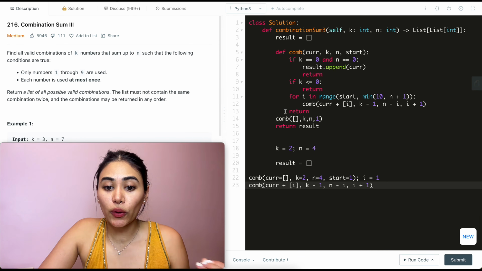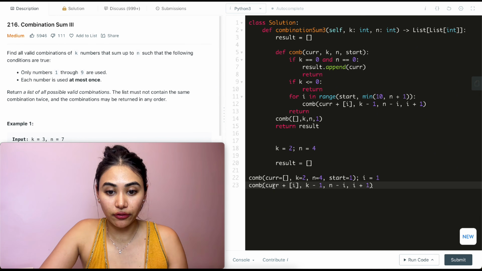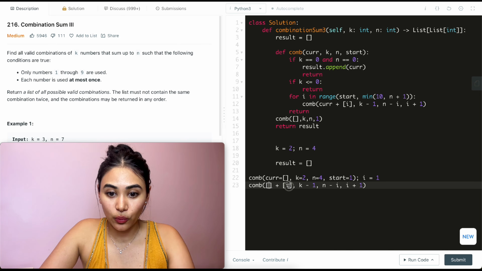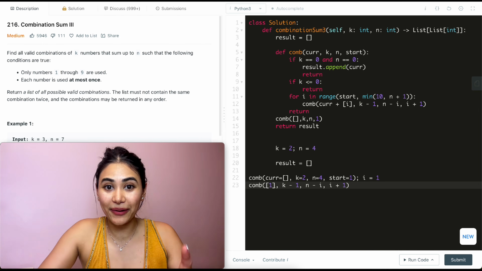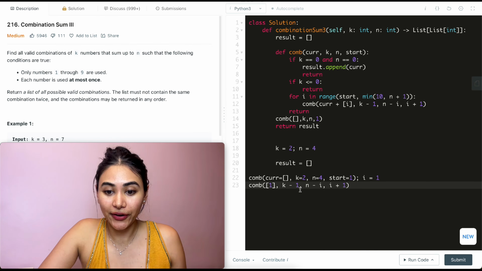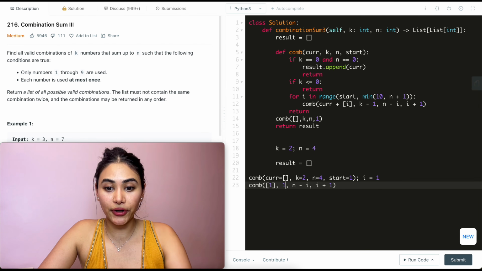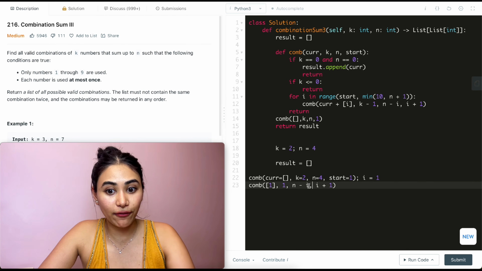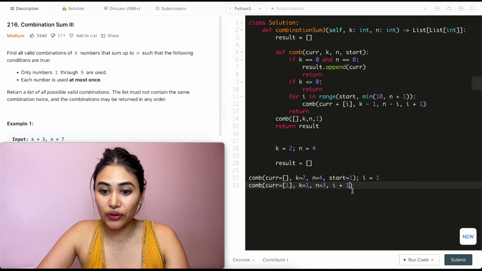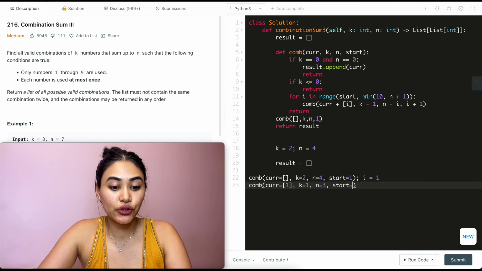So we make this call, we're calling combination again with our current array, which is empty, with I passed in. So we're passing in 1. So the empty array plus an array of just 1 is just going to be 1 by itself. K minus 1, so that's going to be 2 minus 1, which is 1. N minus I, so that's going to be 4 minus the element we're using, that's going to be 3. That's our new sum that we're looking for. And I plus 1, so that's going to be the starting index of 2.